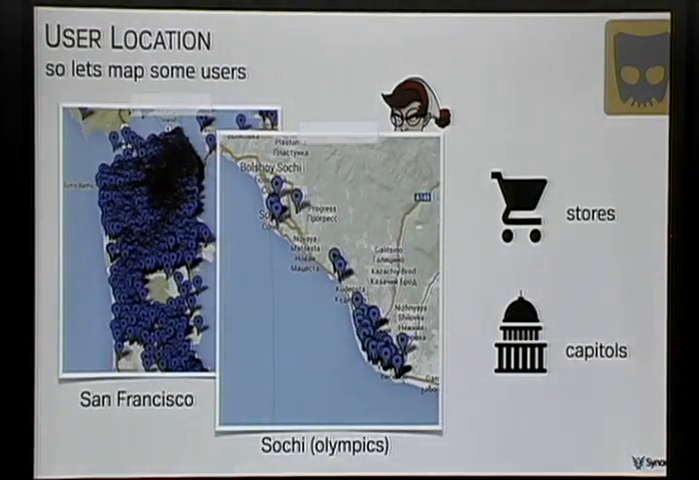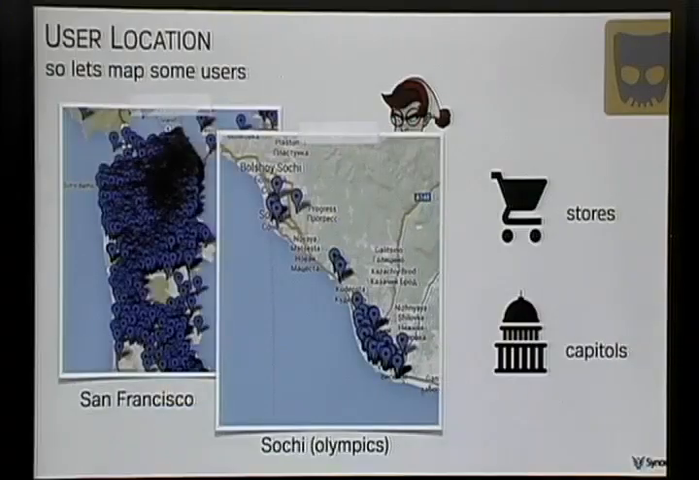Now that we have a way to determine location, let's run it on a massive scale and track some users. Here are some screenshots from our mappings early last year. Shown here are San Francisco and the Sochi Olympics. As a sanity check, you can see that all the users fall within the land masses and tend to be in densely populated areas. So we're pretty sure we got it right.